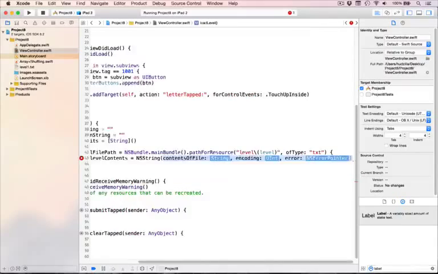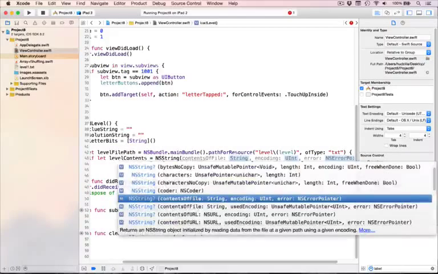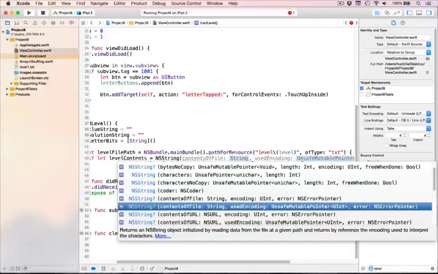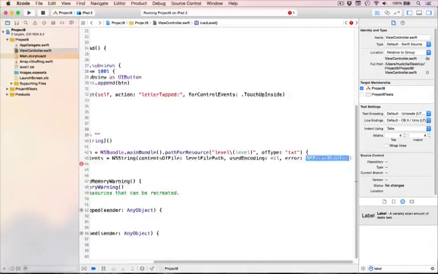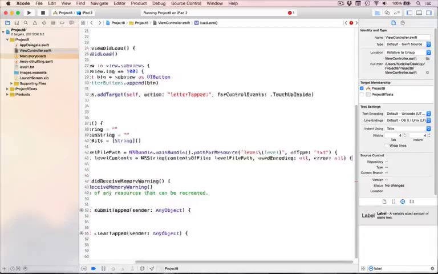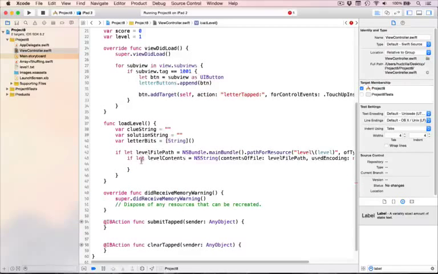I've chosen the wrong one because I'm slow. NSString contentsOfFile with usedEncoding. Remember, we don't want to specify the encoding; we want to be told what the encoding was. So contentsOfFile is levelFilePath, usedEncoding nil, don't care. Error nil, don't care, because this will only execute correctly if that evaluates to be something. Because we've got if let, keep us safe.